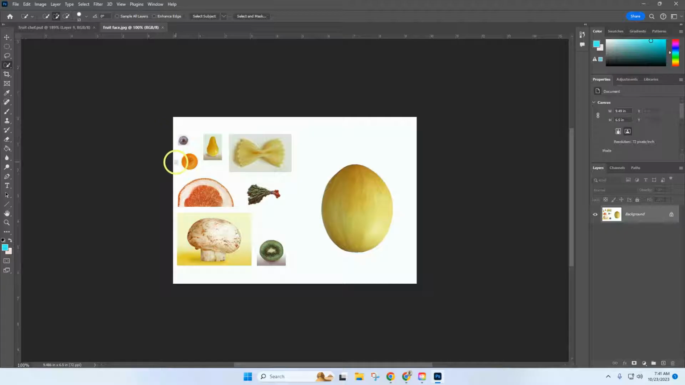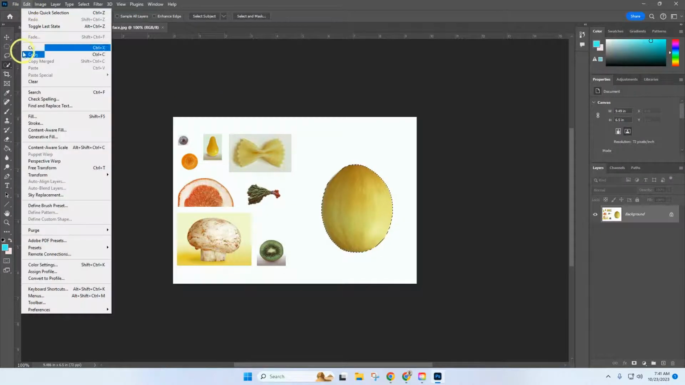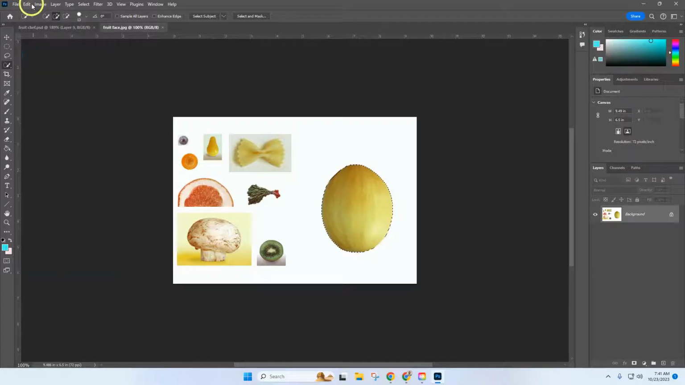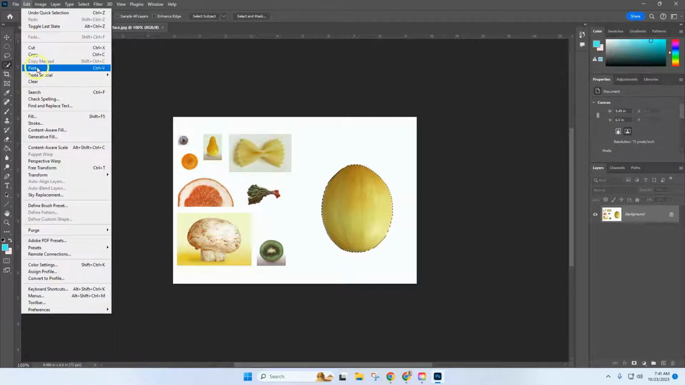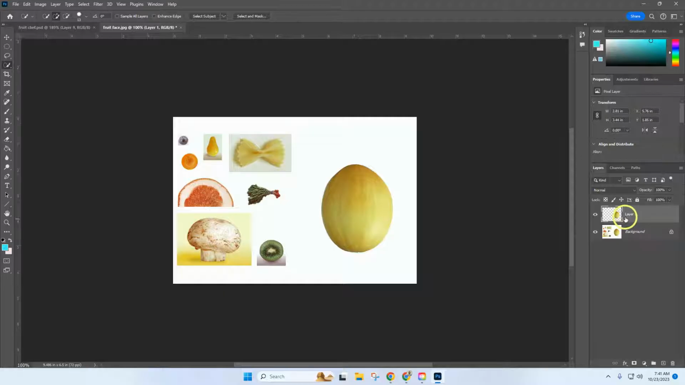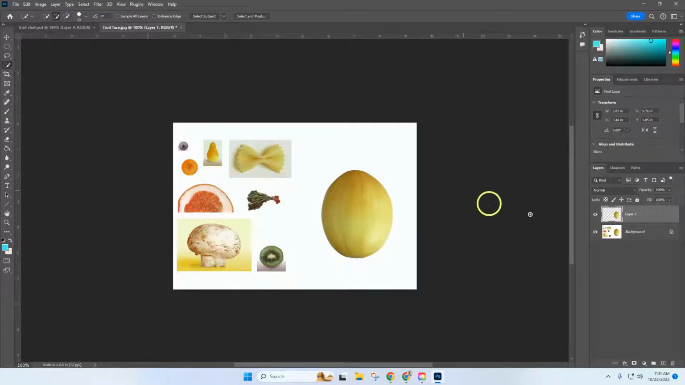So what I'm going to do is zoom in and first just click once and grab this melon. Now I'm going to click edit, like we did before, edit, copy, and edit, paste. It creates another layer there. Then we go back to background, just like we did in the selection tools of the money. We had to go back to background every time.